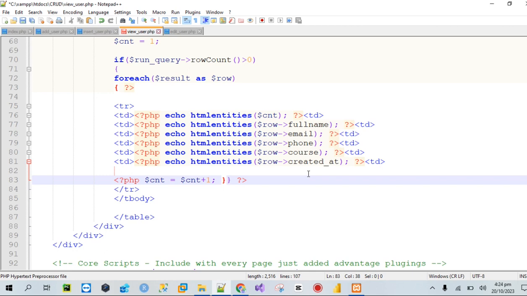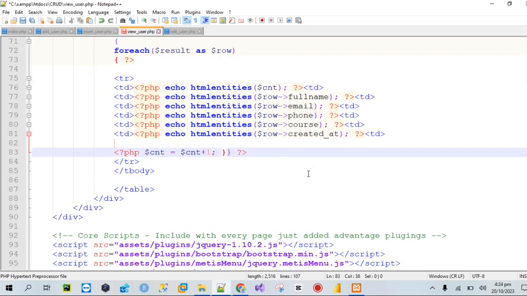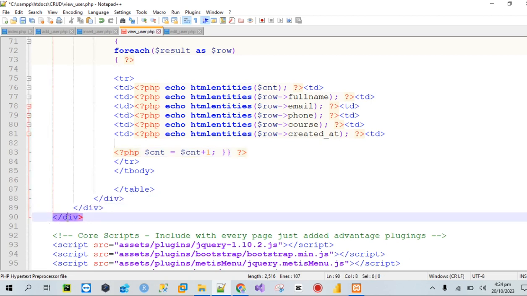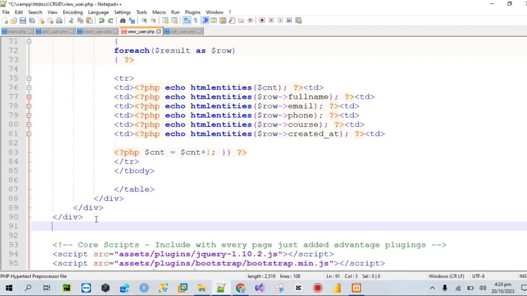Okay, it's alright. Now what we're going to do here is close some of the divs we actually opened. I will open the first div here, second div, the third div, then the fourth div is yet to be closed. The total number of divs we are supposed to close here is 5.